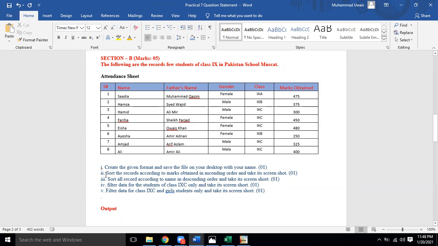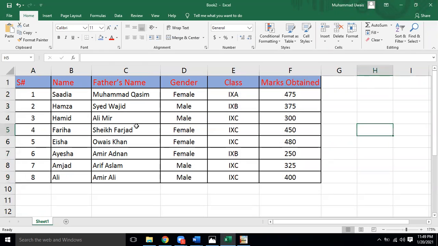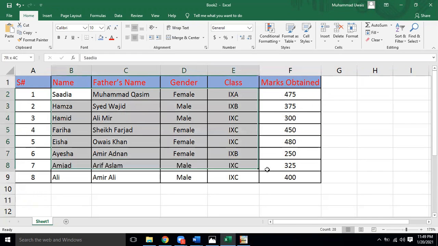Come to the second point. Sort the records according to the marks obtained in ascending order and take one screenshot of it. How we can make the records in ascending order according to the marks? This is very important for us, that basically this is the data that we are going to sort. Serial numbers should not be changed, so we are not going to select the serial numbers.